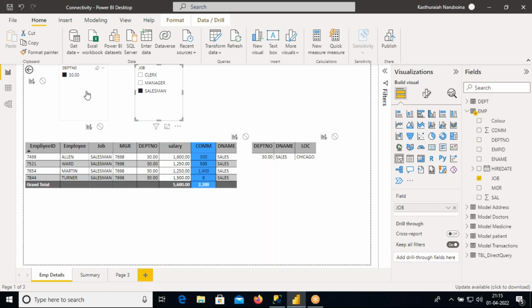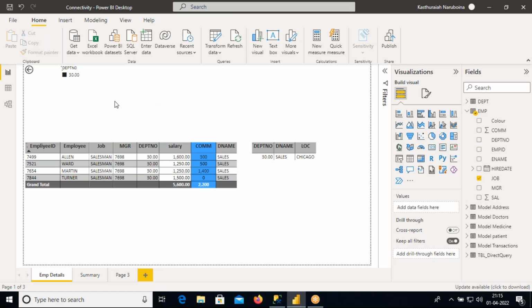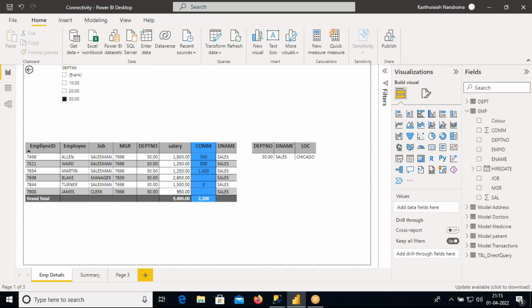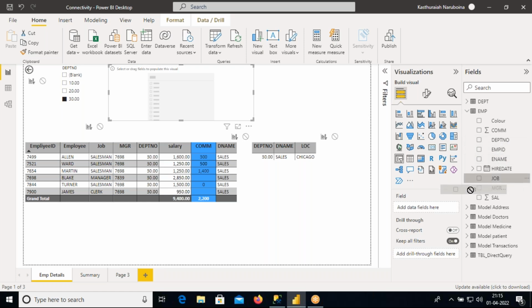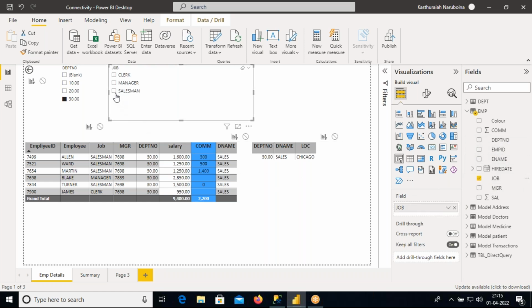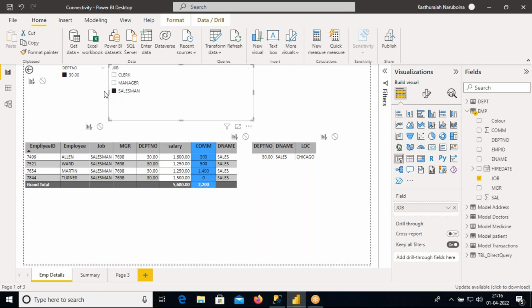So are all slicers cascading slicers? Not only job. Is each department a cascading slicer or not? Does department become a cascading slicer? So I take a job slicer, I take another slicer, I'll click on job. Now if I select salesman, the filter related to salesman is automatically applied. The salesman job is available only under the 33 department. That is the reason the filter is applying on the department slicer as well.